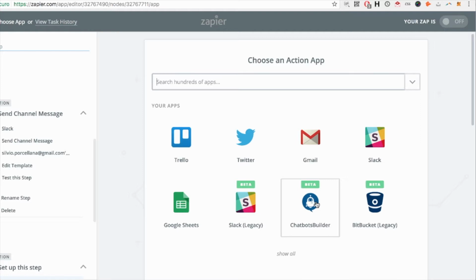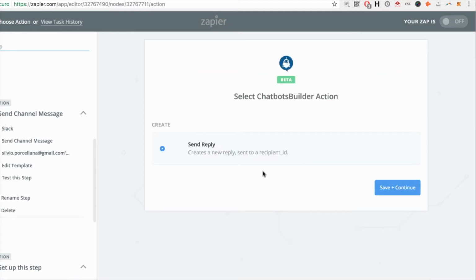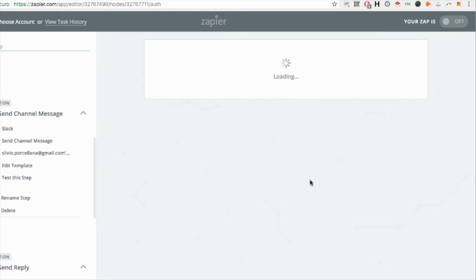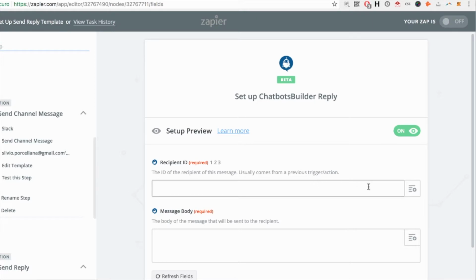So let's add a final action, choosing again ChatbotsBuilder, but this time using it not as a trigger, so as the source of the data, as the start of a Zap, but rather as a destination of some data. We choose here the send reply action, again confirming the account, and here we need to provide two pieces of information. The recipient ID, which is basically the user to which this message will be sent on Messenger, and the message body. But where do we get the recipient ID?